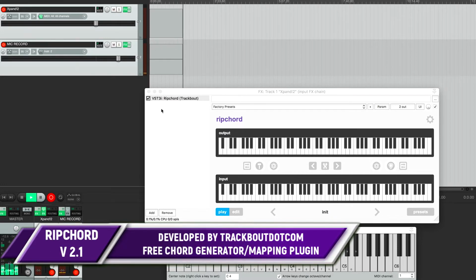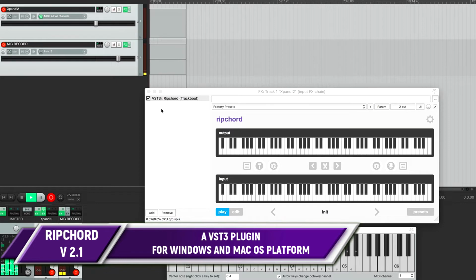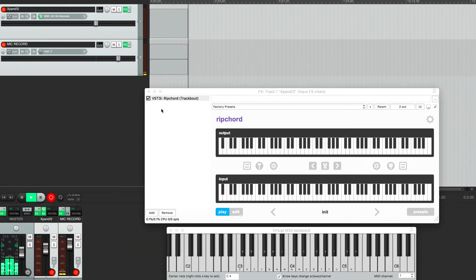It is a free chord generator plugin developed by Trackbout, for both Windows and Mac OS platforms, and it comes packaged as a VST3 plugin. Now, why I'm doing this video is because if you remember a while back, I had made a series of tutorials for another free chord generator plugin called CHORDZ, from Code FN42. In that series, I had mentioned that one of the key limitations of the CHORDZ plugin was that it wasn't available on the Mac OS platform. Well, meet the solution to that issue: Ripchord by Trackbout.